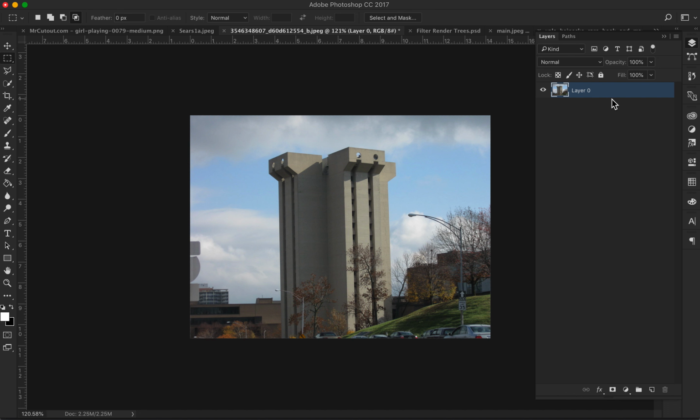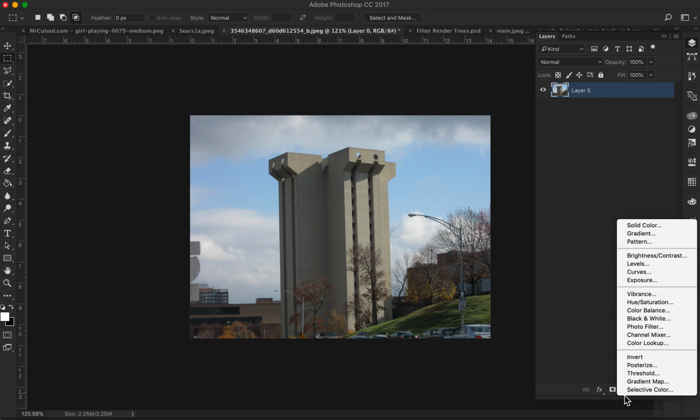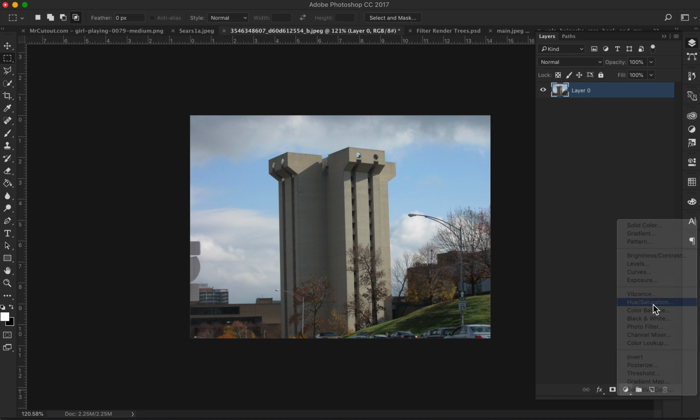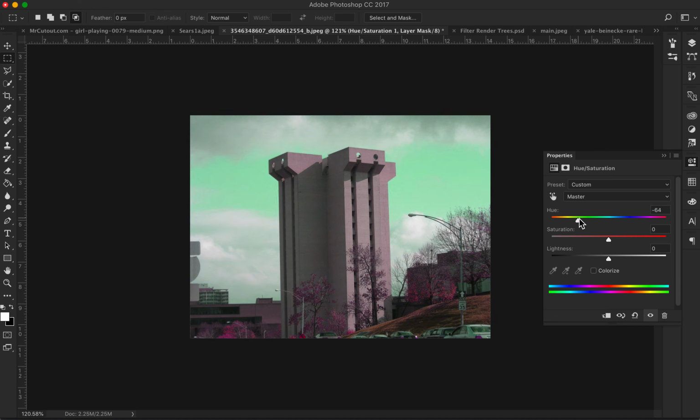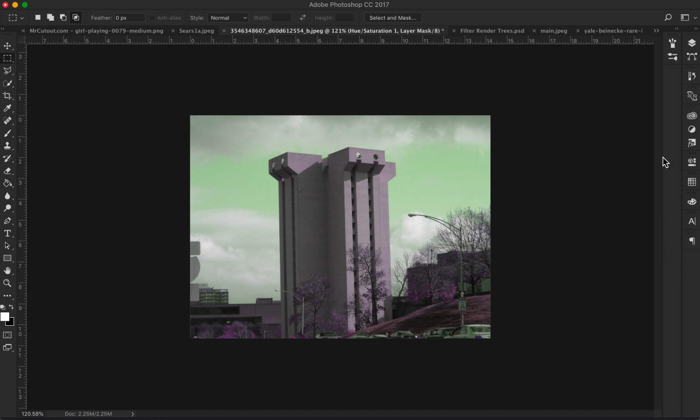If I have the layer selected, I can click the little circle thing down at the bottom and make a new layer. So maybe I'll change the hue saturation. Remember, hue is the colors, like means color. I can edit the hue of the image, maybe to bring it to something that's a little bit less real. Maybe that green and purple is kind of interesting. And then maybe I'll desaturate a little bit too. Maybe I like this black and white-ish and purple-green look. I don't know if that's the best option, but you can edit images that way.